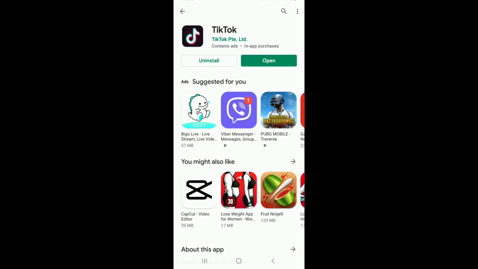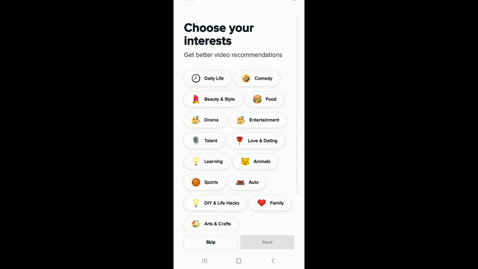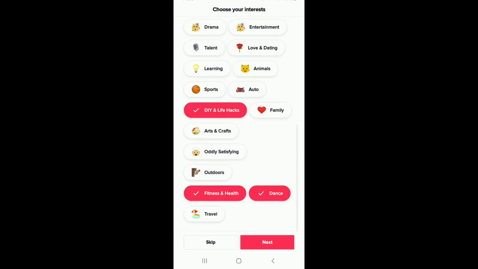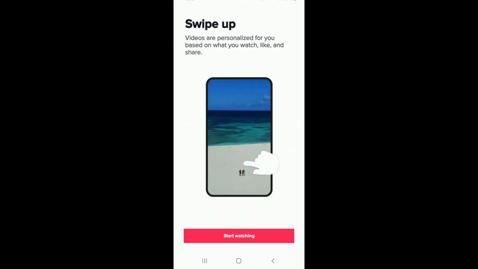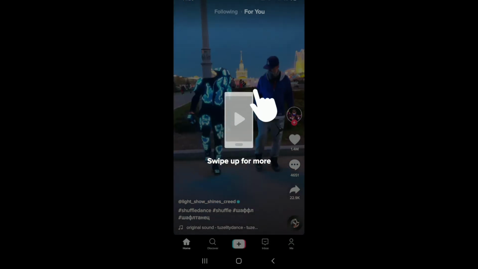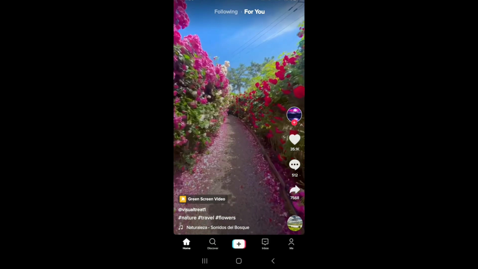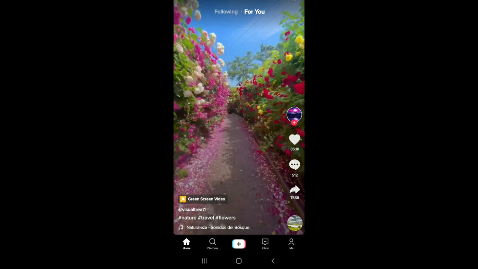Once you find the application, simply tap the install button and wait until the download finishes. Once the application installs, tap it open and now tap on agree and continue. As soon as you do that, choose the topics that you are interested in, which will help you get better video recommendations according to your choice, and tap next. Now all you have to do is tap on start watching and you'll be able to see that right in the home screen, the video preview is displayed. Swipe up for more videos and you can easily watch videos on TikTok without account ID.